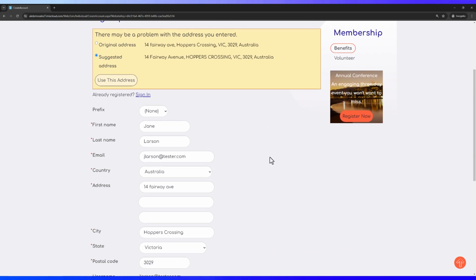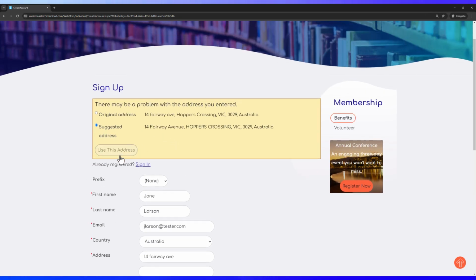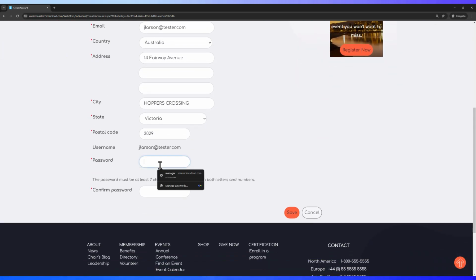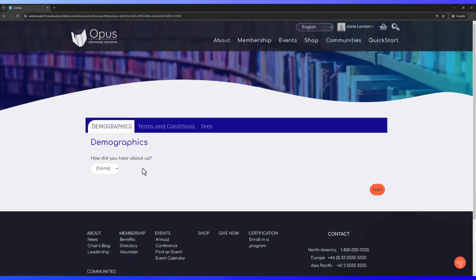Okay, so we're creating our account. It's making me check my address. We're going to use this address, and we'll just have to re-enter our password now. So this will be creating a contact in iMIS. Now note that we'll be ignoring the contact creation. We're actually only interested in the member joining.